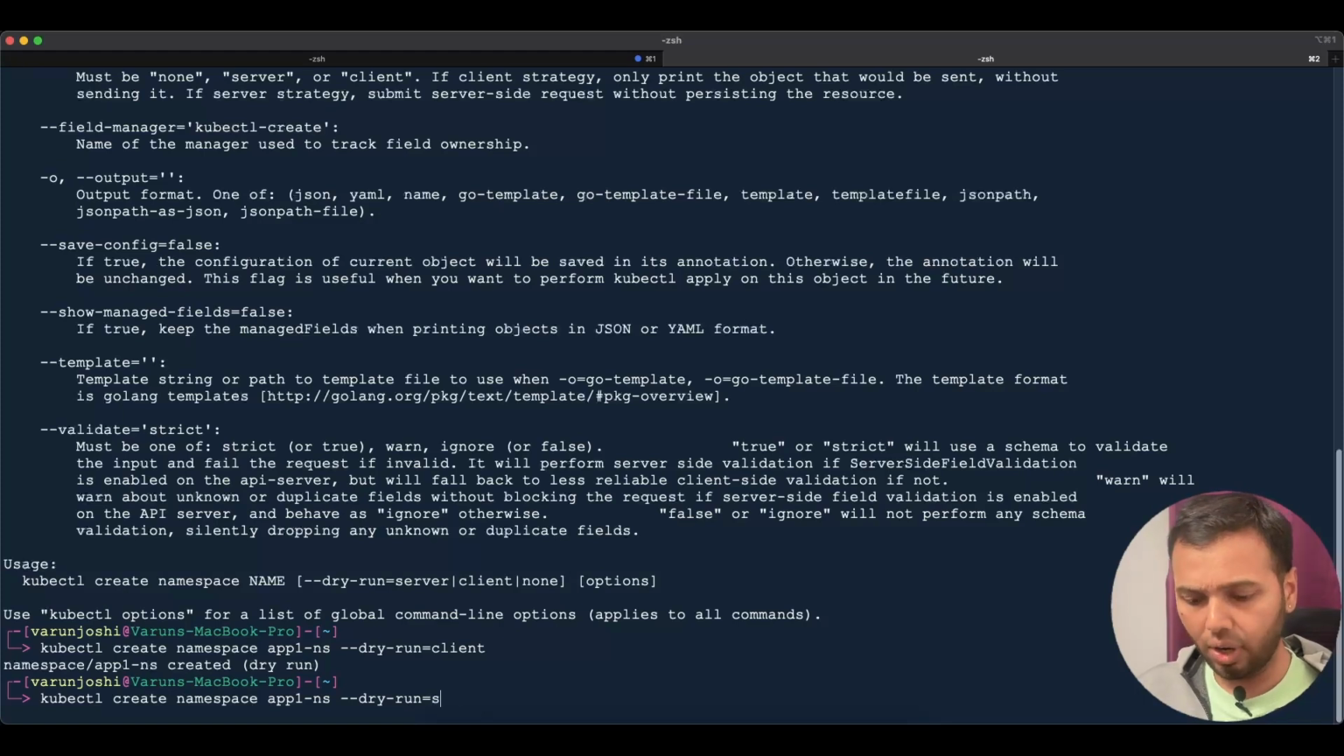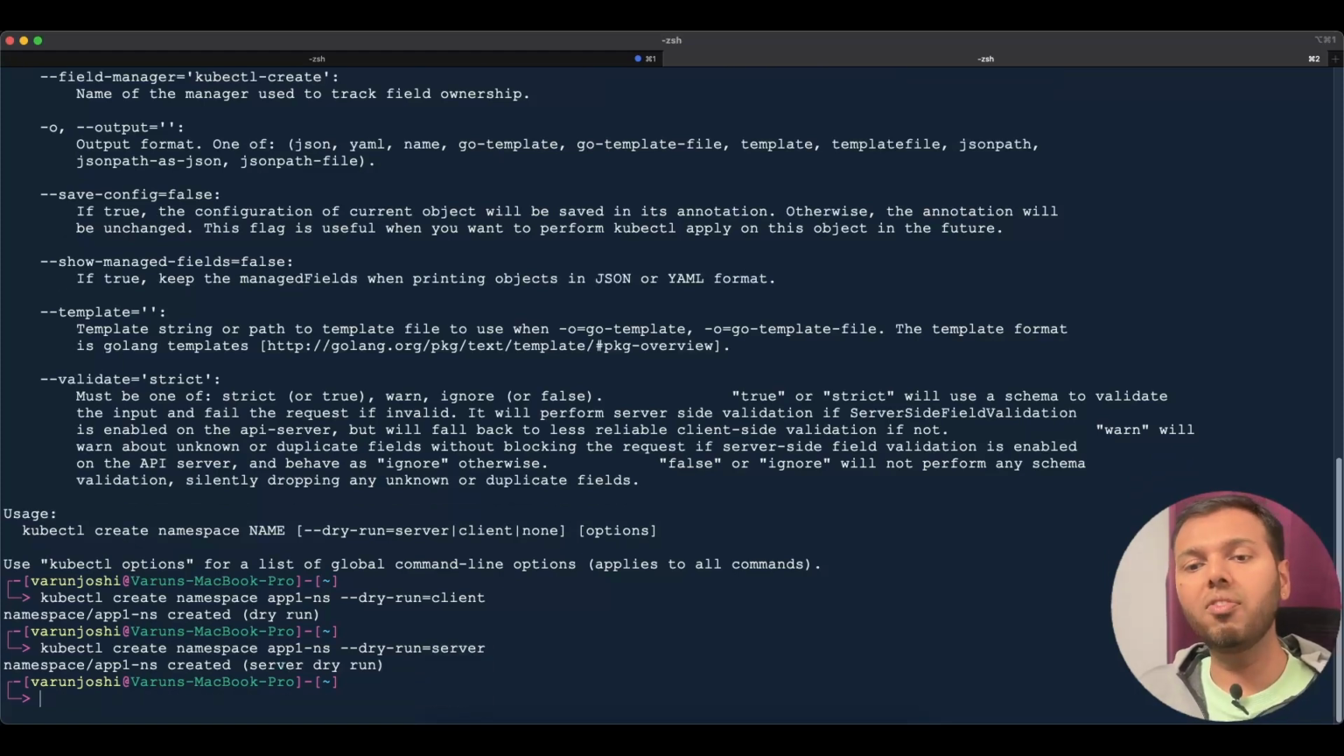I can also write server here. This will verify this command against my API server as well, and it will also check for the Kubernetes full schema. The previous command only checked the basic Kubernetes schema.